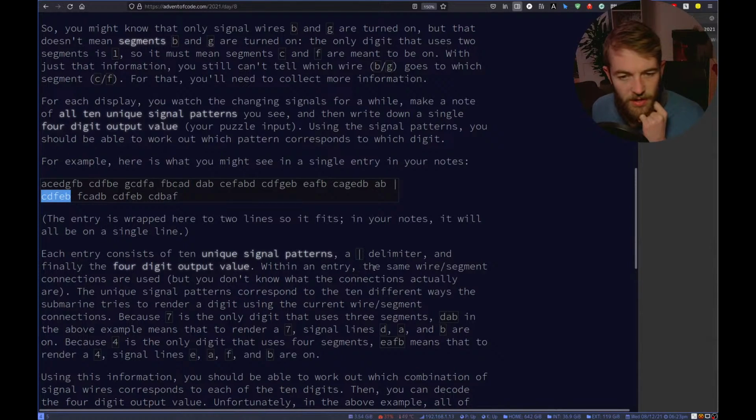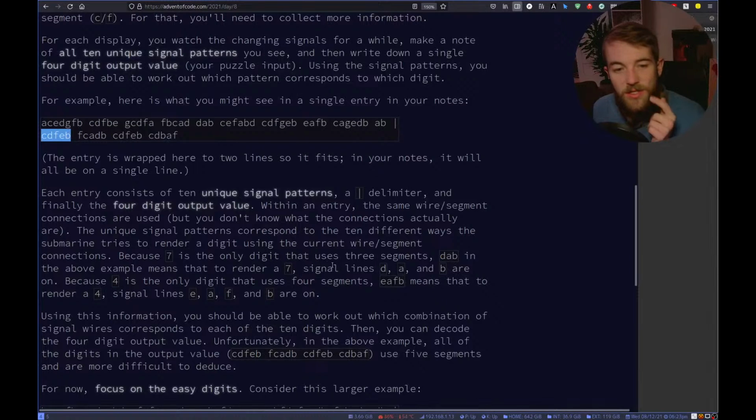Within an entry, the same wire segment connections are used, but you don't know what the connections actually are. The unique signal patterns correspond to the 10 different ways the submarine tries to render a digit using the current wire segment connections. Because 7 is the only digit that uses 3 segments, DAB in the above example means that to render a 7, signal lines D, A, and B are on.